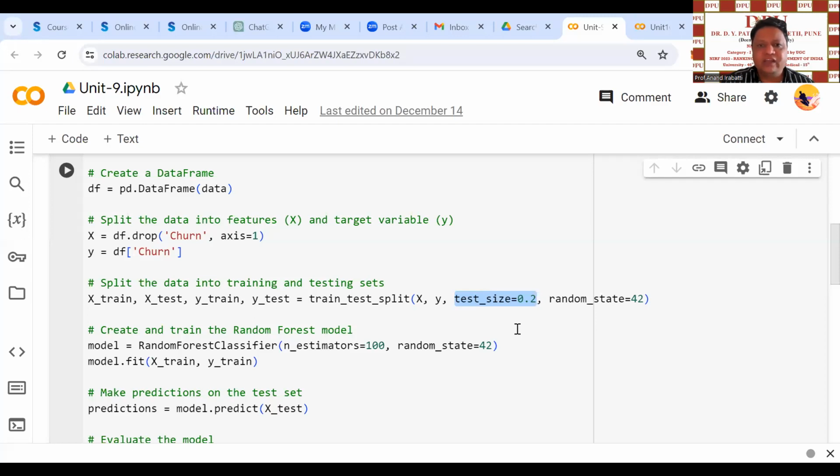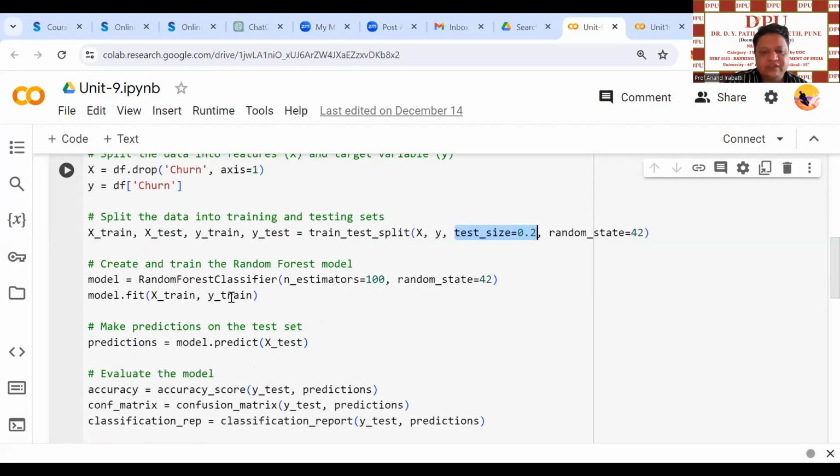So we should have more data for training purposes, and even if you have less data for testing, that will be okay. That's why the proportion of training and testing is 80% for training and 20% for testing. So this will split the data.